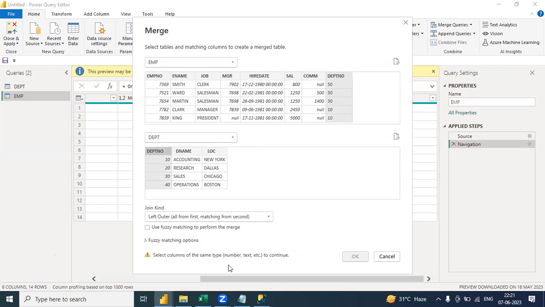So can anyone guess what this error is and how we can resolve it? You can put a message on chat if anybody is aware. Type error. So how can we resolve this, Abdul, or can anyone answer? Yeah, just with the right data type. So we need to change the data type. Abdul and Smita both are right.